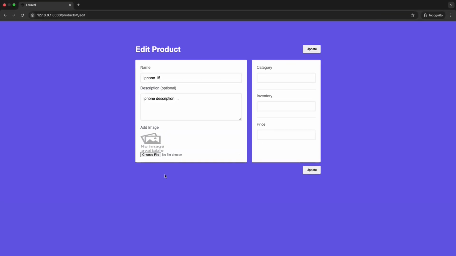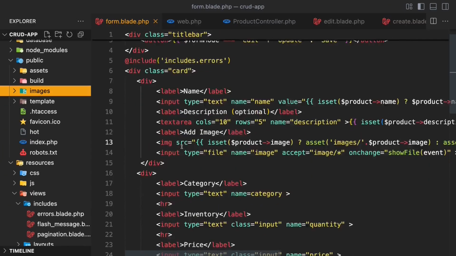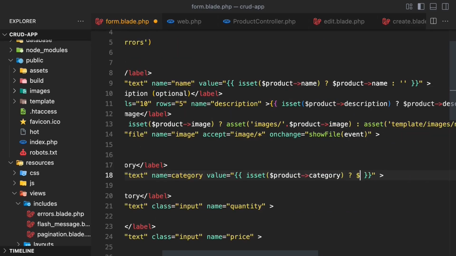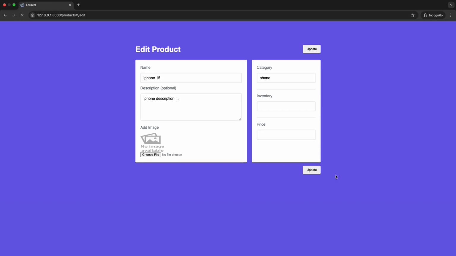And this works, you can see the product image. Let's continue on this category. If product category exists, show the product category, otherwise show nothing. And it works. You can see the product category.